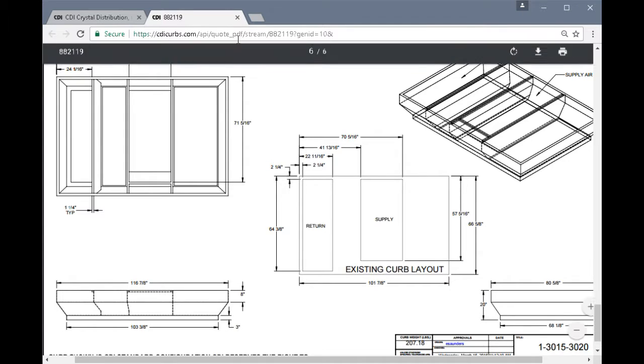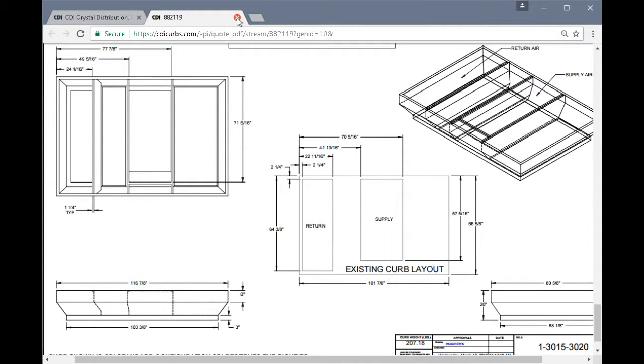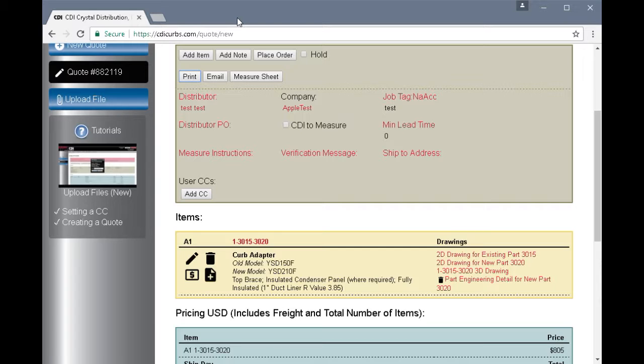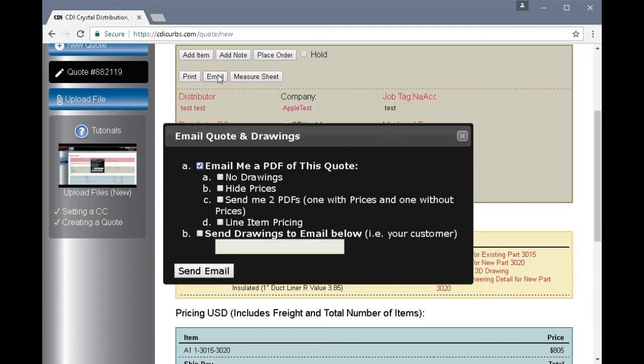Also, you can click email, and by clicking the email button, if you choose no options and just click send email, it's going to have the prices on it. Otherwise, you can click hide prices and hit send email. That will send it to you, and you can forward it to your customer. You could also choose to send drawings to an email below, but if it has to deal with hiding prices, I just recommend sending the email to yourself first. But if you had a colleague you wanted to send it to, certainly add somebody there.